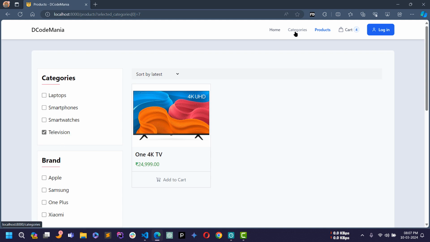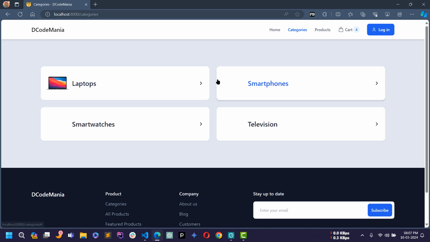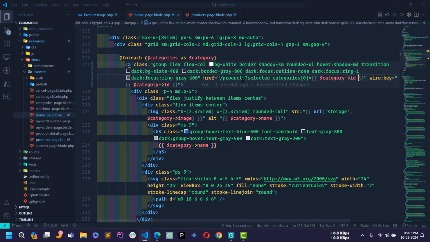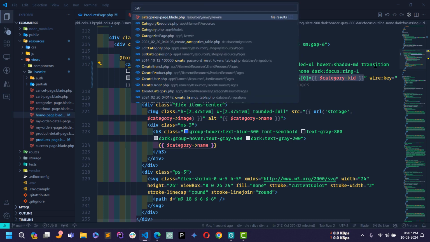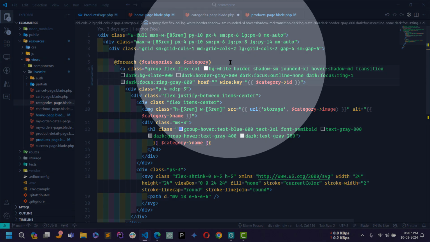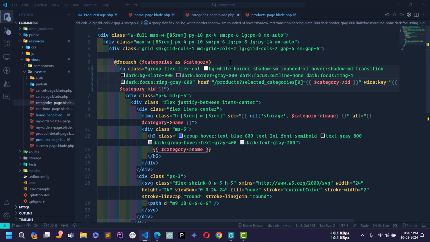Similarly, we will also make this category page work. So when we click on this laptop, it will be redirected to the products page with the laptop products only. For this let's come here and copy this same thing and go to the category blade file. This is the categories blade file, and here just find the anchor tag. This is the anchor tag, and this is the href. Remove the hash and just paste it here and save.